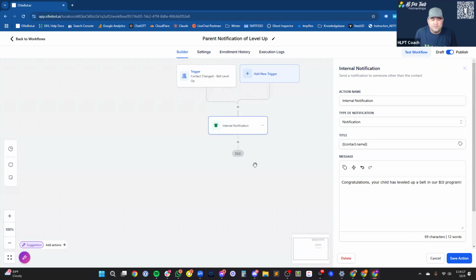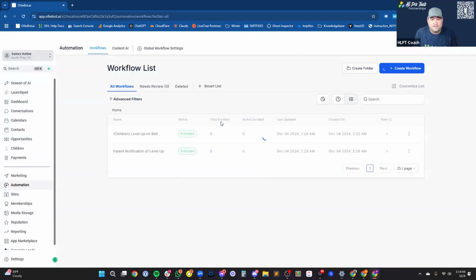So it's a super powerful use case of being able to update dynamically the associated records and then being able to send out the internal notifications, or notifications of any kind, or even just enroll them in a workflow that does something, right? So that's probably one of my favorite updates of this week, that they have released the ability to leverage custom objects inside of workflows.